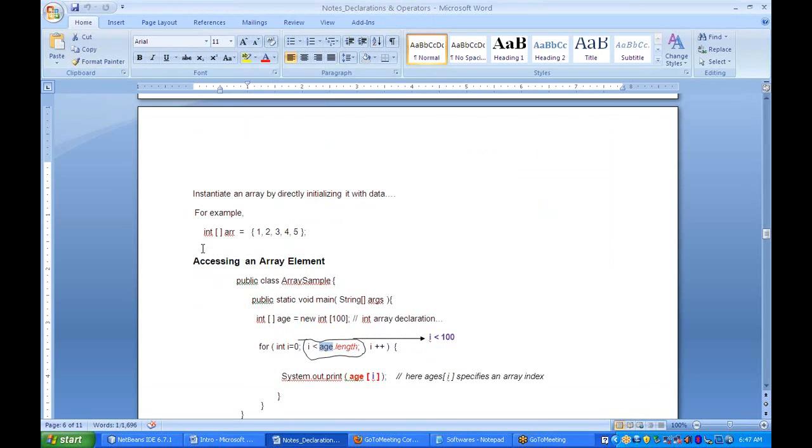What is age? Here age is the name of the array variable. And what is length? Length is the predefined field of the predefined array class. It simply returns the length of the array. What is the length of the array? 100. So i less than age dot length means i less than 100. So the body of the loop will be executed till the value of the i is less than 100.